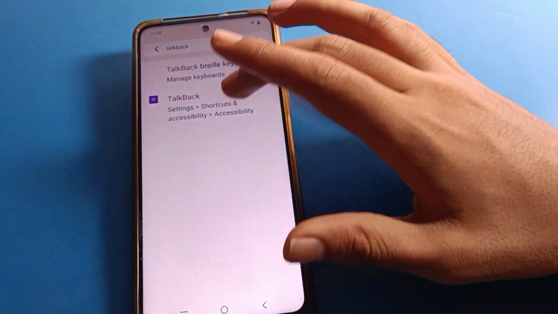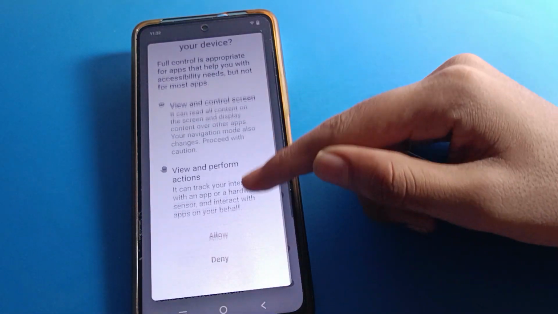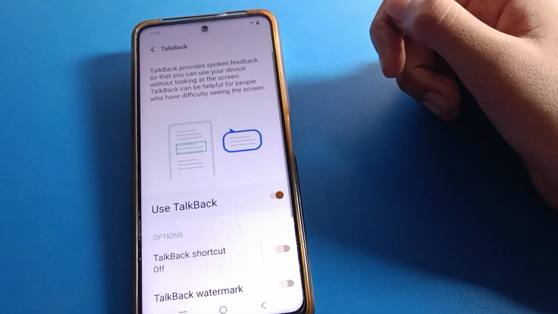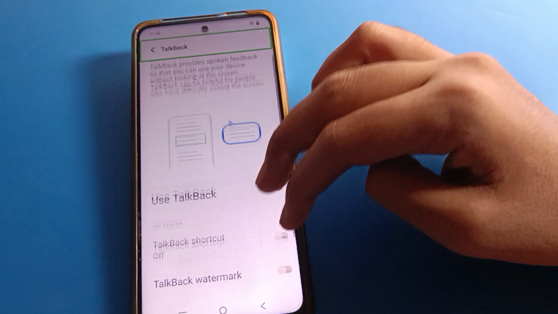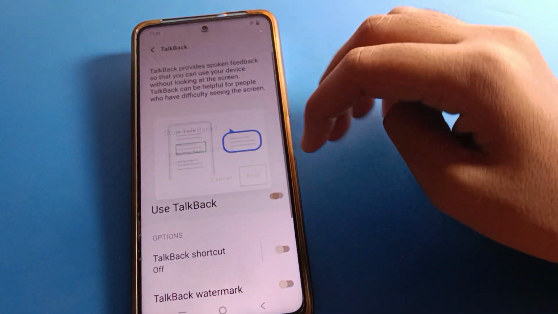And again if you want to use double tap to activate setting, so friends, you can turn on from here, click here allow option, and you can turn on talkback again on your device. If you don't want to use it, so friends double tap here stop button, you can solve talkback problem.